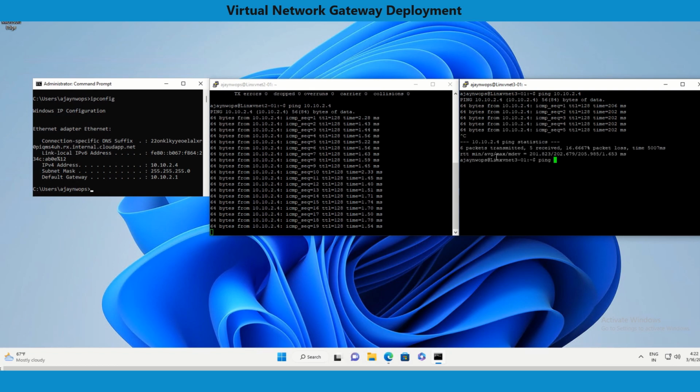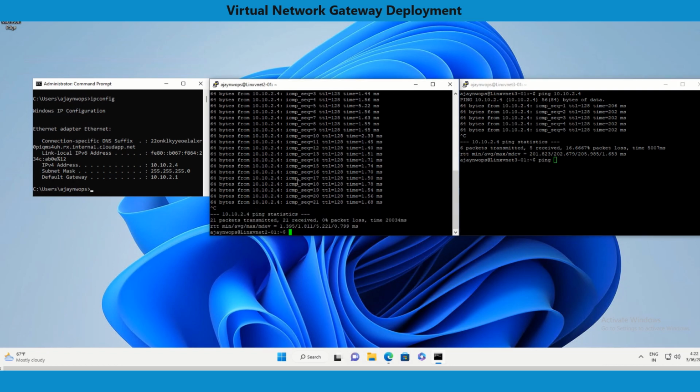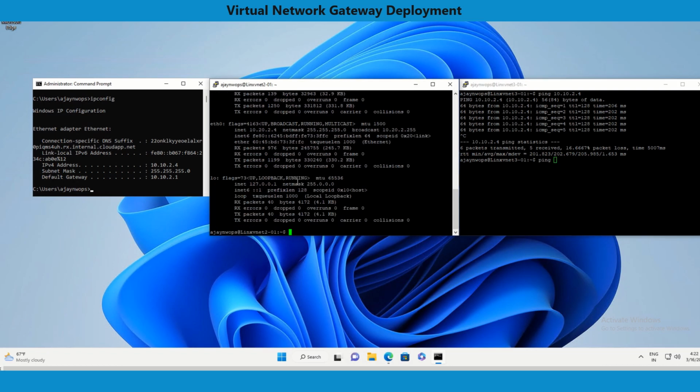And now we are going to do a test from spoke to spoke. That means I need to ping 10.20.2.4, and that doesn't seem to be working. And there is a reason why it is not working. So let's try to fix our lab, and we'll come back to this screen once we're done there.